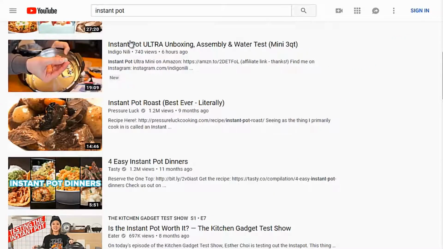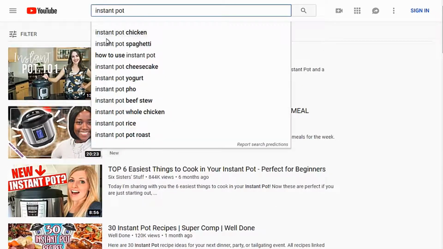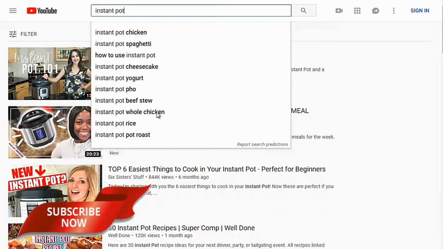So if you scroll down, it says Instant Pot Ultra. All right. So if we go back here, Instant Pot chicken is definitely a top one. Instant Pot spaghetti, how to use an Instant Pot. Instant Pot cheesecake, yogurt, pho, beef stew, whole chicken, rice, and Instant Pot pot roast. So these are highly searched keywords.